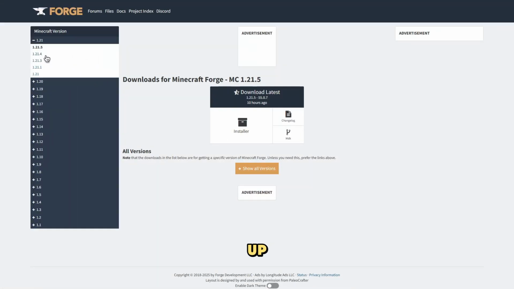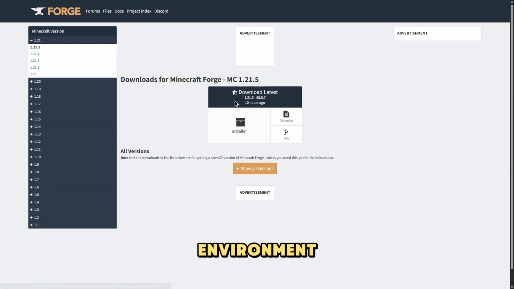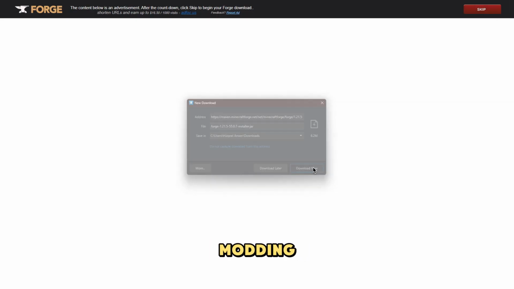Step 1. Set up your Minecraft modding environment. First, you need to set up your Minecraft modding environment. Download Minecraft Forge or Fabric, depending on your preference, to start creating your mod. Make sure to have the Java Development Kit, JDK, installed on your computer to run the modding tools.